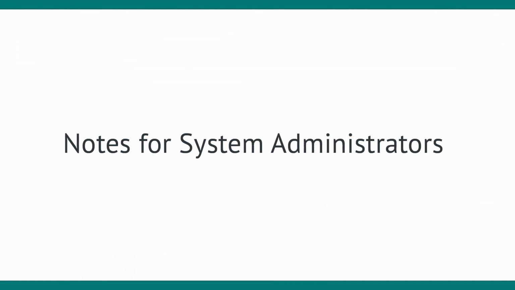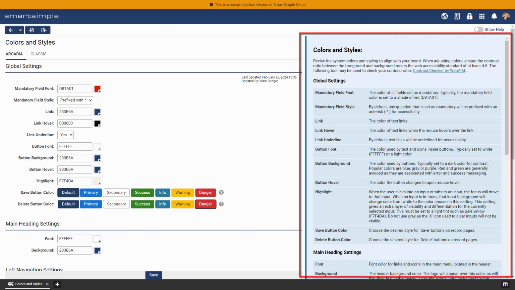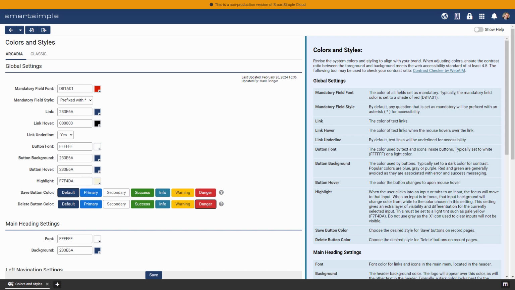Notes for system administrators. Page level help. Concise page level help has been added to some settings pages to provide clarity and help you configure with confidence. For example, on the colors and styles page, we suggest if you change your system colors, you must be mindful of the contrast ratio to ensure you meet accessibility guidelines. For example, if you're not sure what the highlight setting does, we provide an explanation, suggest a sample value, and note that gray should be avoided.